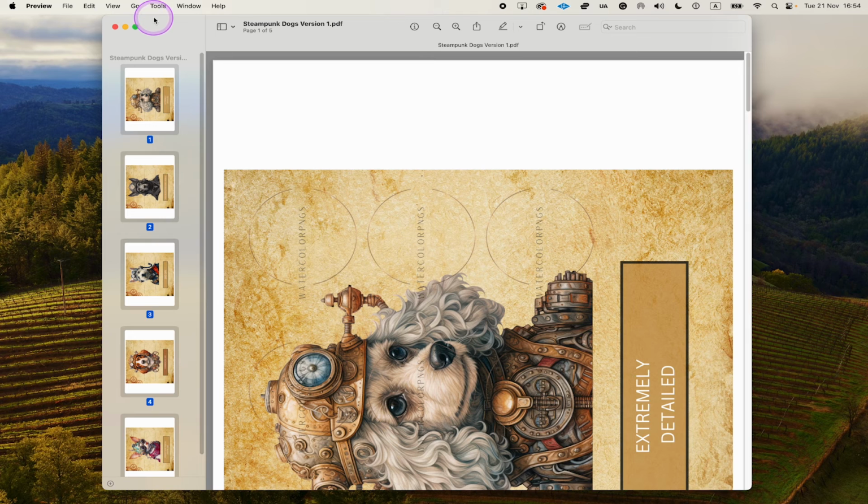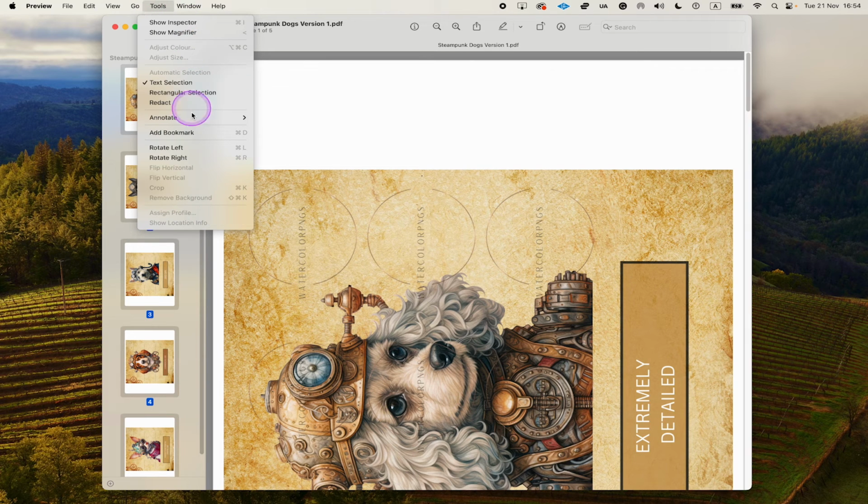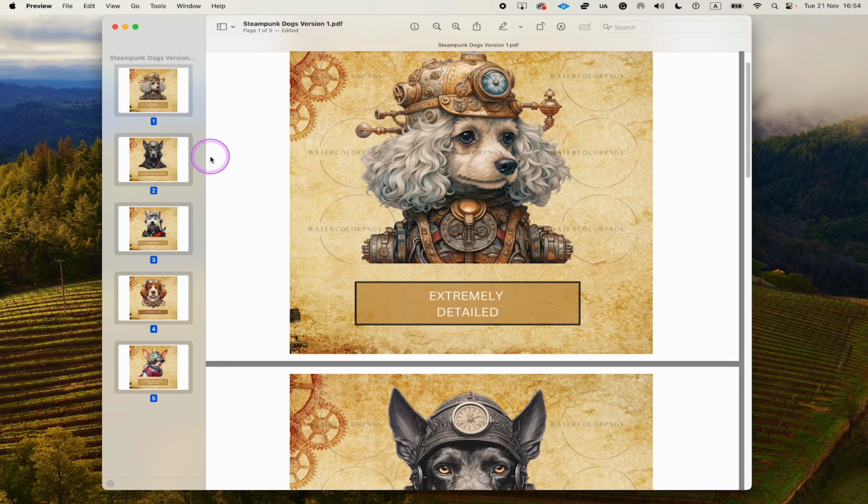Then here on top, go to Tools. And then just select either Rotate Left or Rotate Right. In my case, I obviously have to choose Rotate Right here, because they are leaning to the left. So I click on that, and just like that, we solved this issue as well.